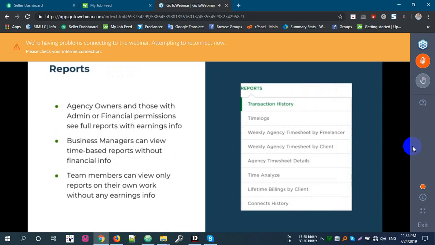So just like with individual accounts, there are varying reports you can run, all with different levels of earnings info depending on roles and permissions. So this is kind of like in with the stats and everything else. This is just back-end functionality that you can get as an agency owner.